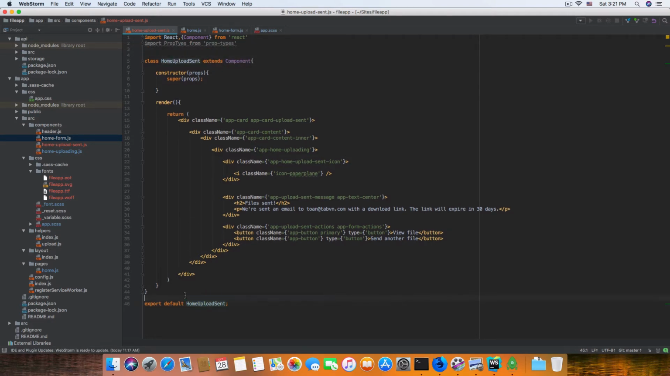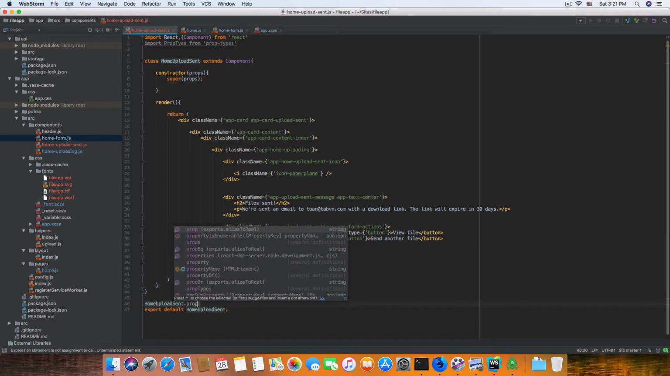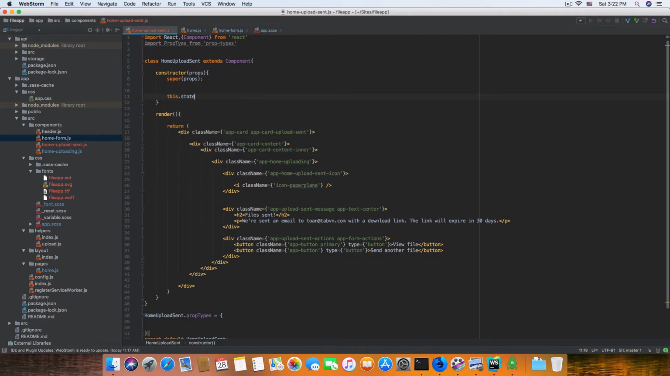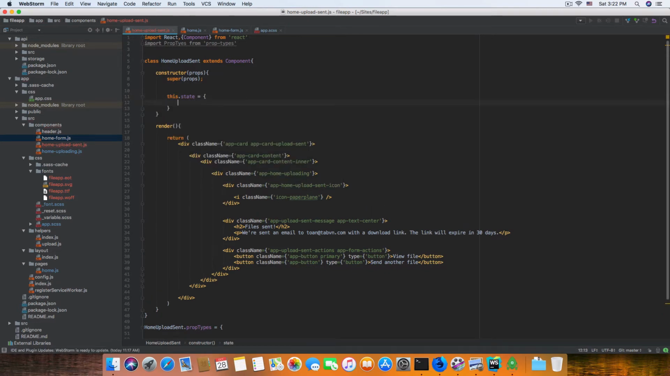So dot prop types equals an object. Right, we have a data.